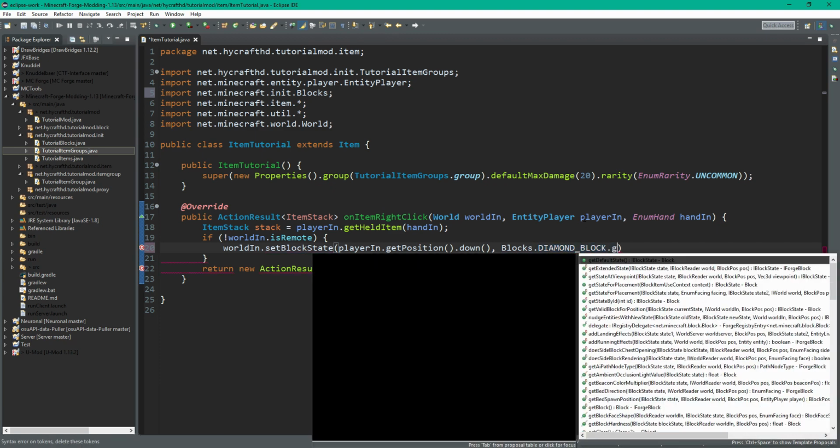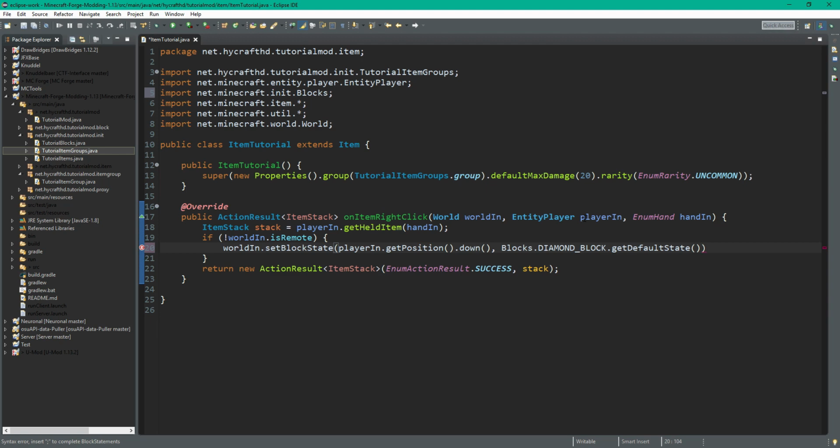Now get default state, which is important because we need the state of this block. For example, if you have a block which has facing properties, like a furnace, then you have to define which facing it has to actually get the state. It also has a default state, of course, but that is always the north facing. So you probably want to get another state there. And that's pretty much it for setting a block underneath your feet. Now we can do some other things.